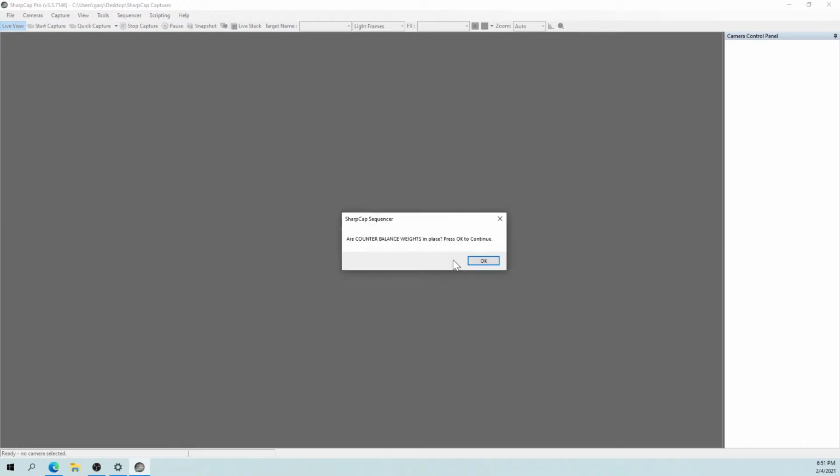The next thing it does is ask me if the counterbalance weights are in place. One of the reasons it does this is because twice I have managed to mount my OTA on my EQ6R mount and release the RA clutch, only to then look in horror as the whole thing starts to rotate around the RA axis because the counterbalance weights are not there.